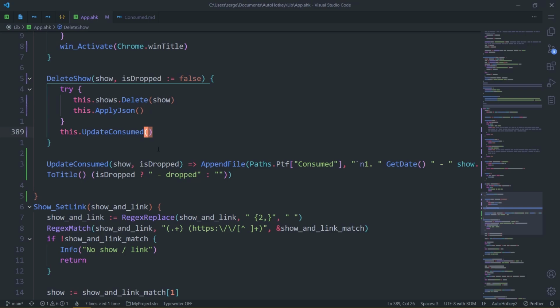No, actually I do like this, because now when we look at delete show, we try to delete the show, and then we apply JSON that we made our change, and here it is. Then we try to update consumed, which we should pass show, and is dropped too. That's more readable. However, yes, when you come to this, it's not readable again. Let's try to make this better.